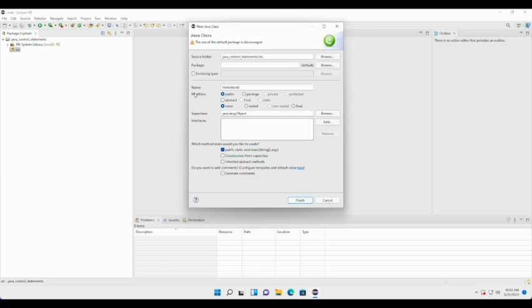All right, so our code is going to look like this. We're going to have source folder, Java Control Statement/source, default package, blank, no enclosing types. Our name is going to be capital H for Hello, capital W for World. Our modifier is going to be public. We're going to leave none by default, leave superclass alone, java.lang.Object, and we're going to tell it to create a public static void main for us. So go ahead and click finish.